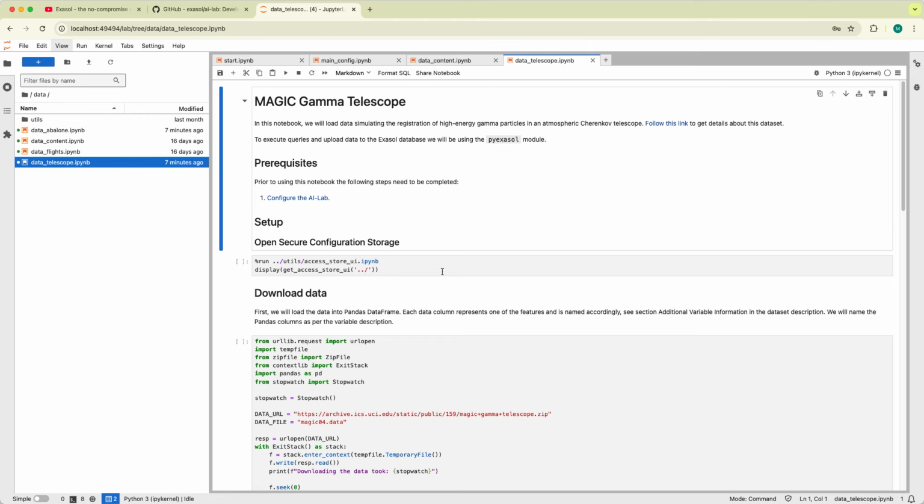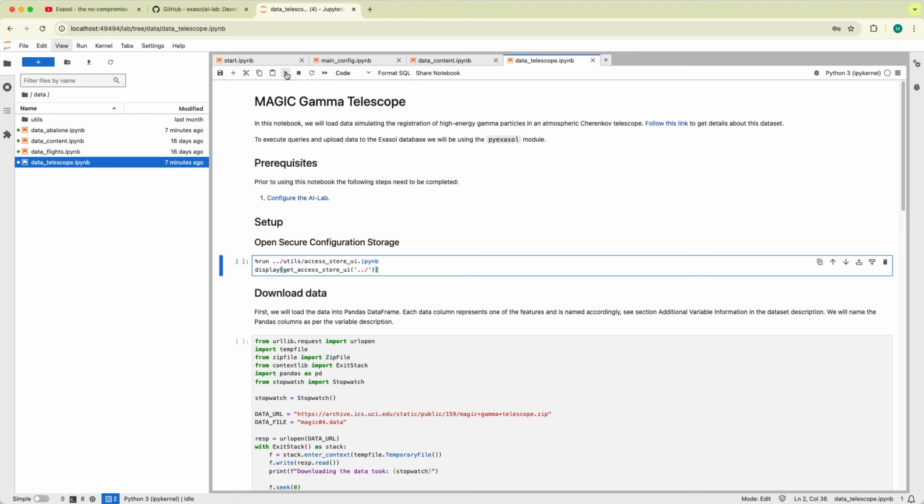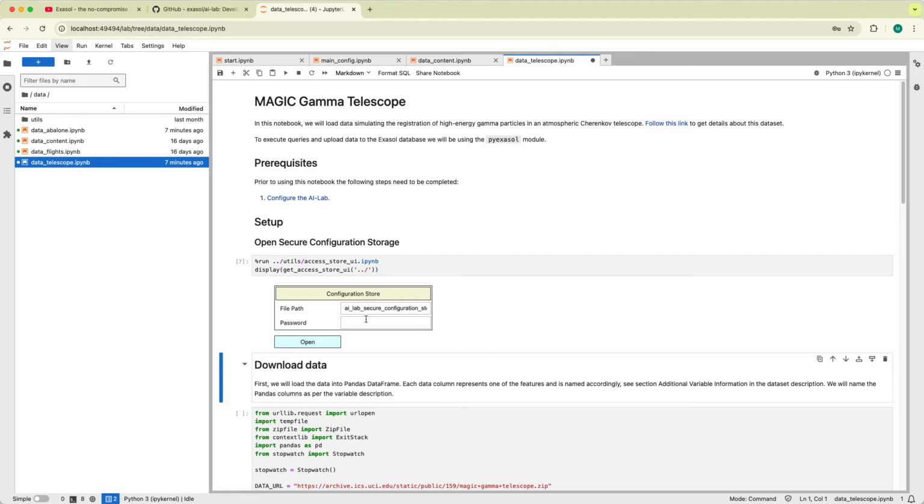So let's walk through the steps. First, we're going to configure access to our AI Lab storage. And in the previous tutorial, you set the password. You just want to enter that same password here and click open.